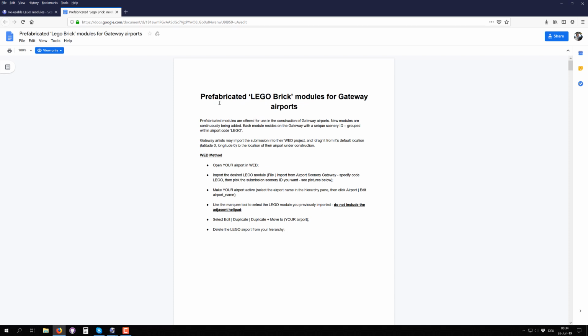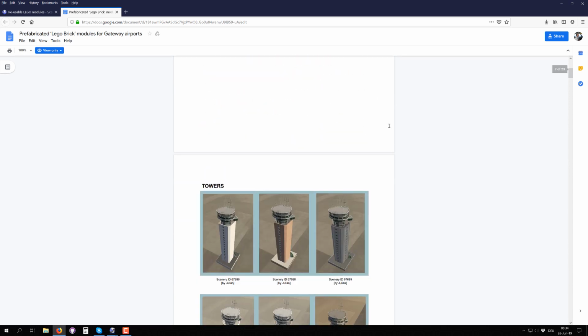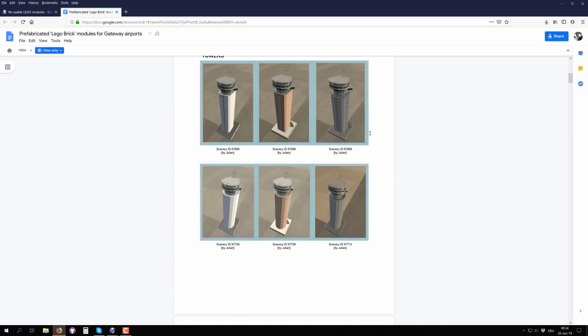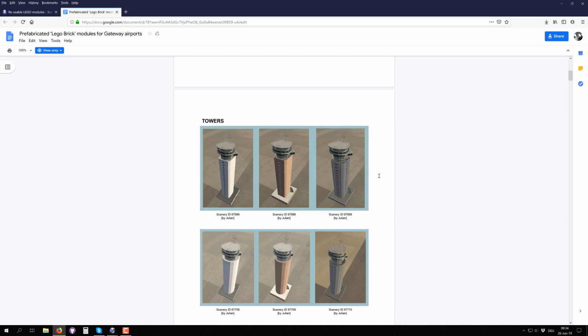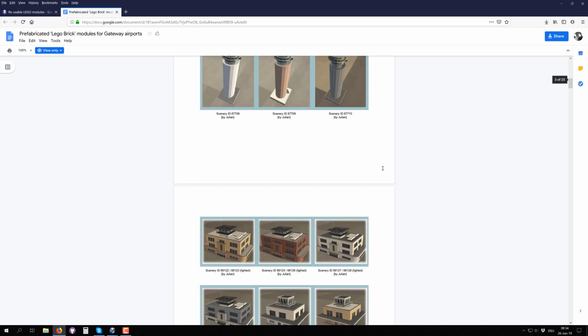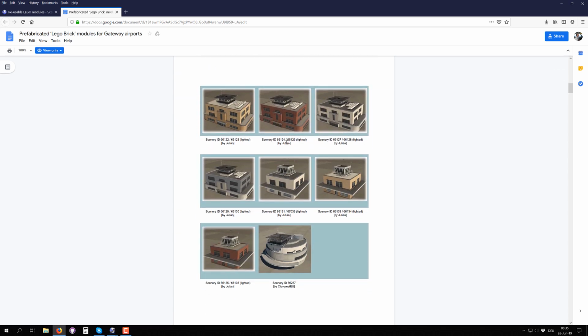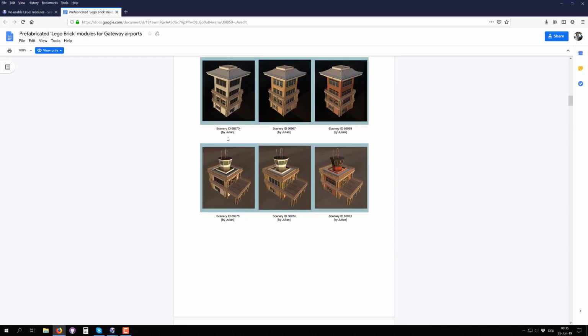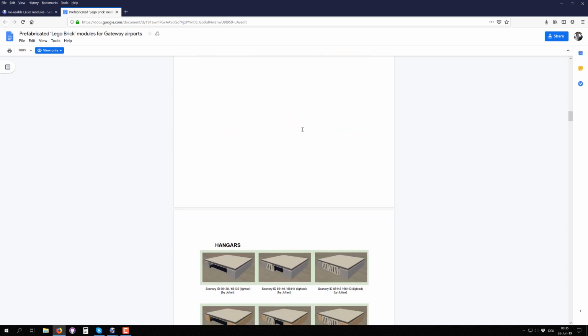There are so-called prefabricated Lego brick modules for the gateway airports. Whenever Julian, the guy that polices and moderates the airports that we will upload, sees something cool or sometimes makes them by himself, like these towers, they're made by Julian, he adds them to the prefabricated Lego brick repository. You can see some pretty cool looking towers. We have some nice more towers here, or even these ones, a little Chinese looking maybe. We get hangars of different sizes.